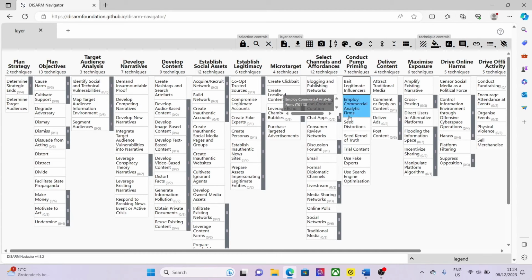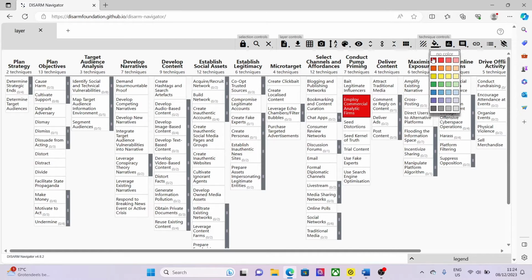All right, if you want to tag a technique, you can click background color and click on a color you'd like to tag it with. So this way you can keep track of which techniques you have been seeing or that you have tagged.